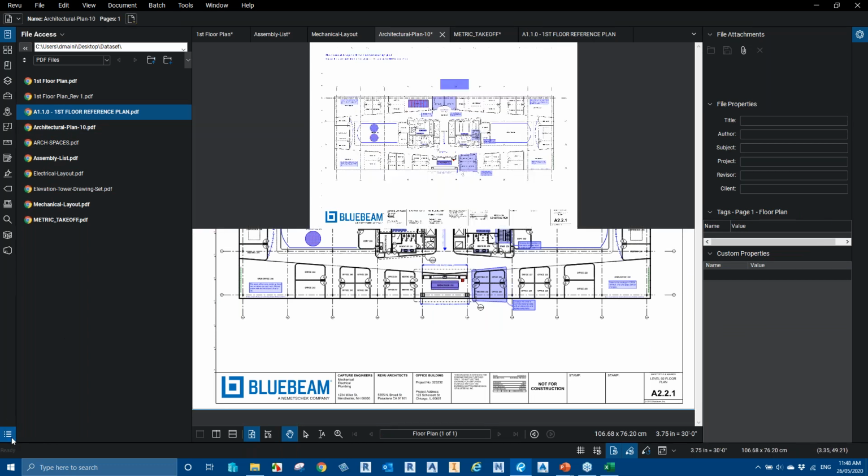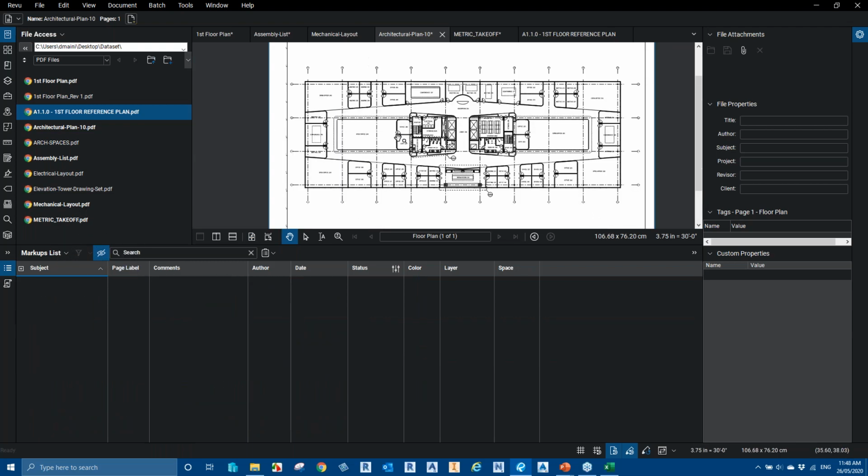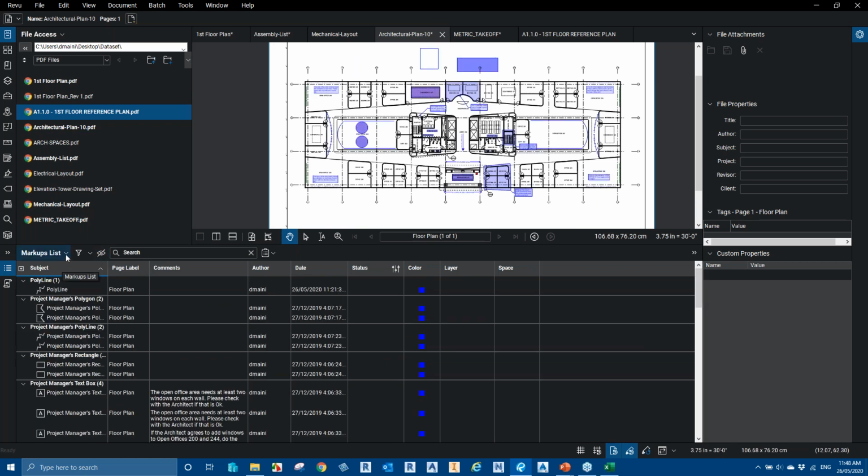If for some reason I want to turn off the visibility of all the markups, I can go into my markups list, which is available down the bottom left. And I've got this option here called hide all markups. So it hides all the markups, goes back to the original PDF, just in case I want to do something with it. With markups list, we can also filter markups and so on.